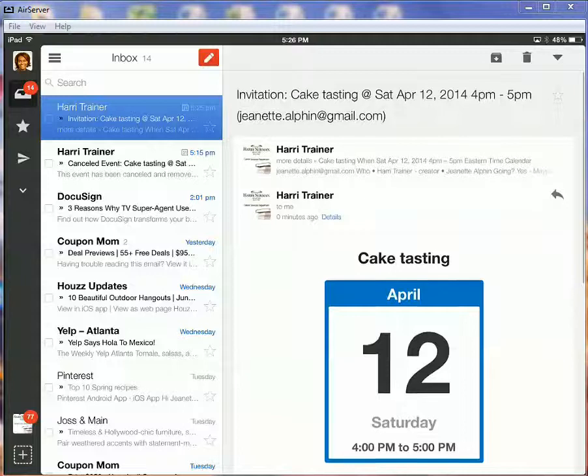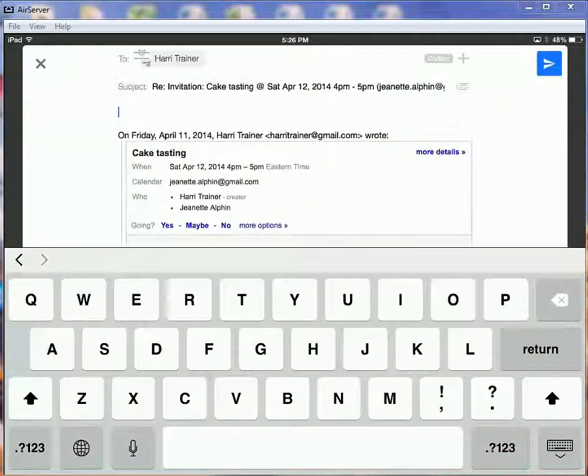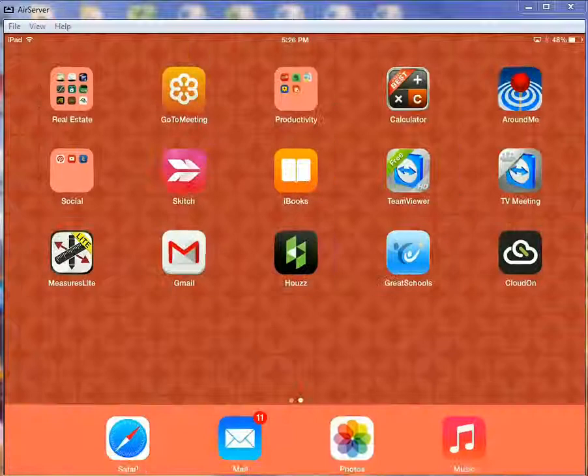If I choose to reply to it, you'll notice in the To field that it automatically goes back to the original sender. I can add information regarding this particular event if I want to, and then choose Send. It's as simple as that.